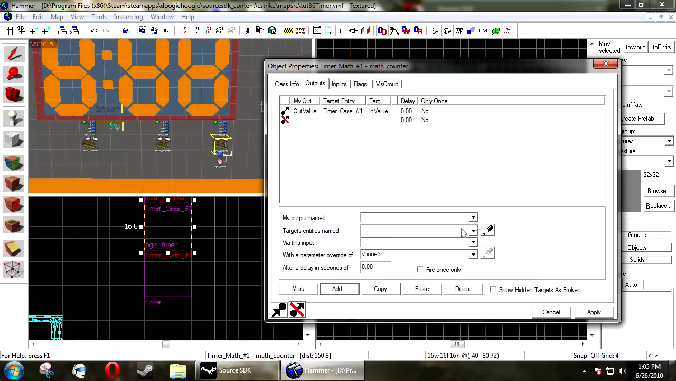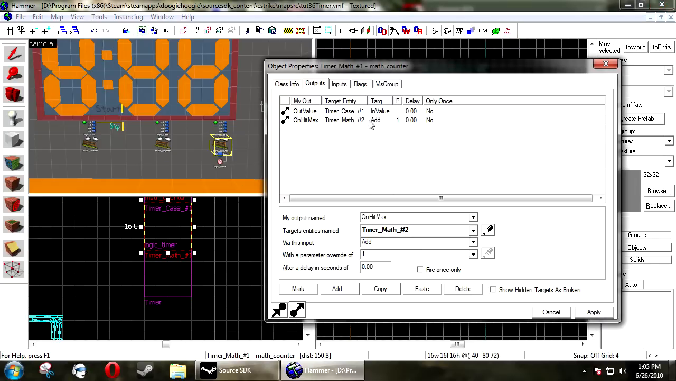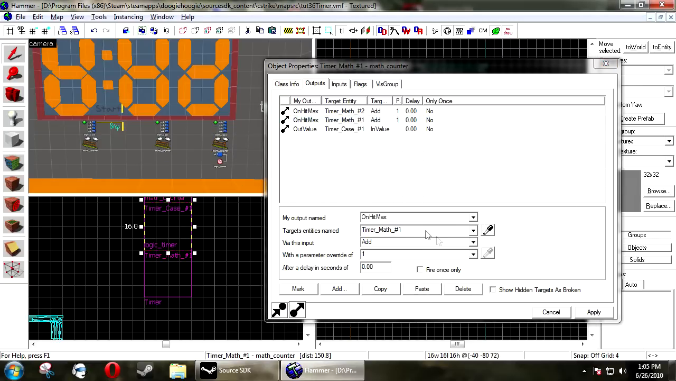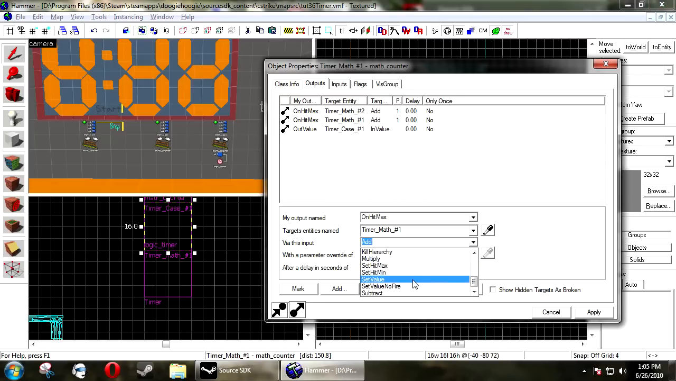And then we also want to add another one on hit max. Now we want to select the second one. We want to click add 1. And then also on hit max, now we want to target itself. And we want this to be set value 0.